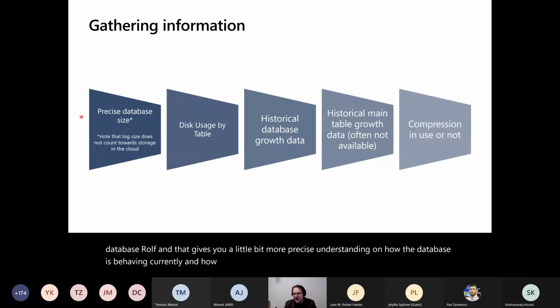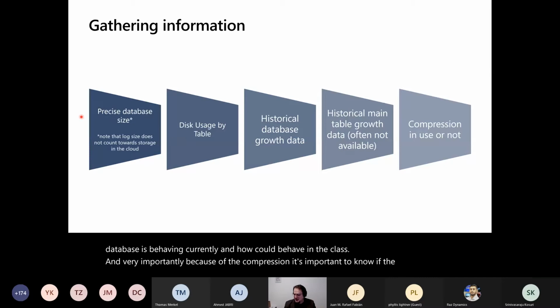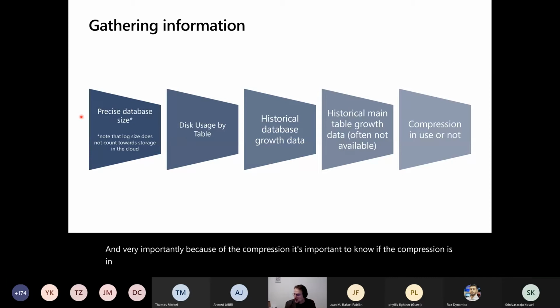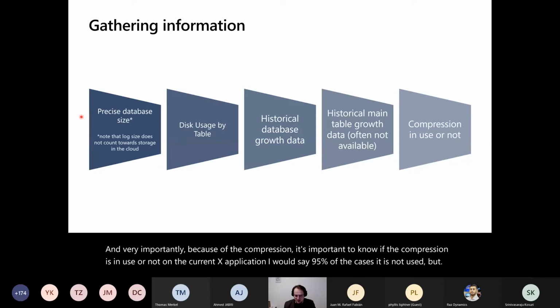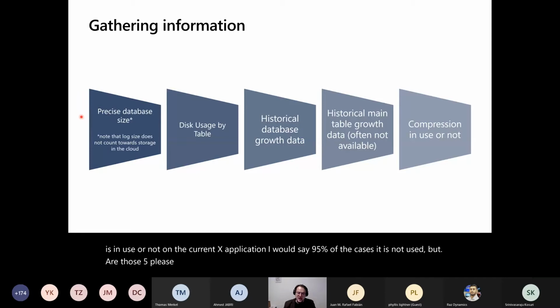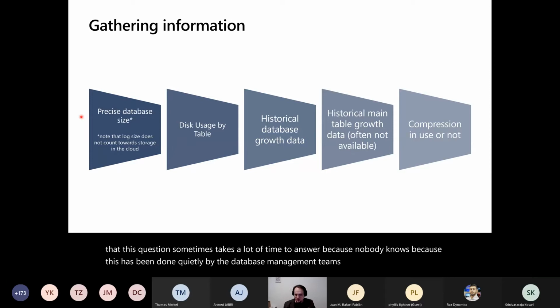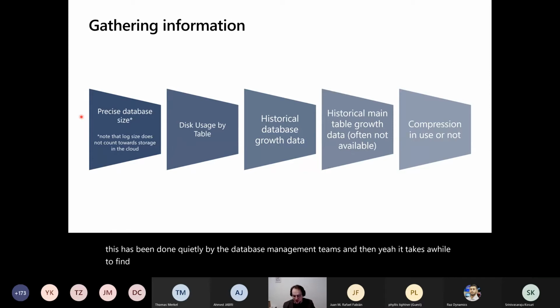And very importantly, because of the compression, it's important to know if compression is in use or not on the current AX application. I would say in 95% of the cases it is not used, but to cover those 5%, please explicitly talk to the DBA and find out if compression is used or not. I've noticed that this question sometimes takes a lot of time to answer because nobody knows, because this has been done quietly by the database management team. And then it takes a while to find the right person who can explain if it's in use or not.